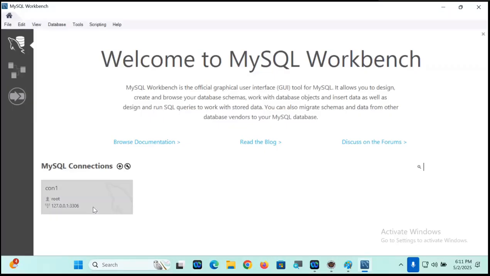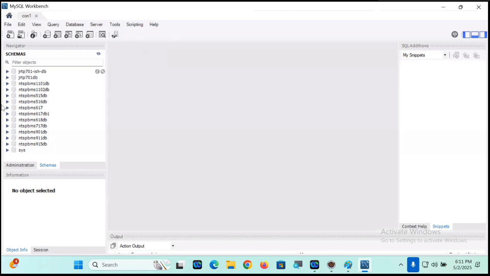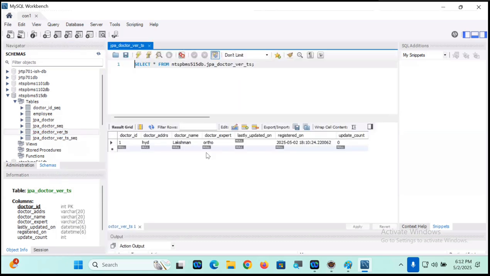This is my connection 1. That's great. Tell me here, where is this? Tables. Here is version underscore TS. That's great. See, last update count 0, registered on, updated on is not taken. Why? I said insertable false for that. Here updatable false. Okay, remaining all are regular things, right?